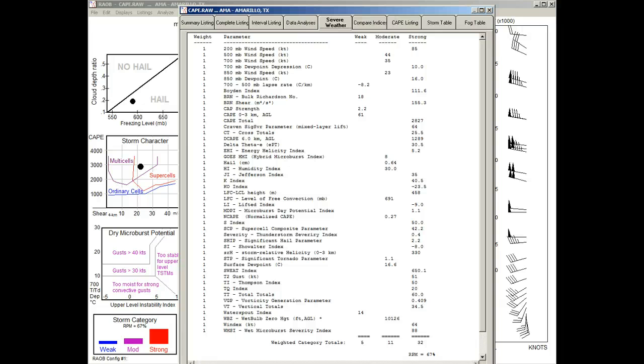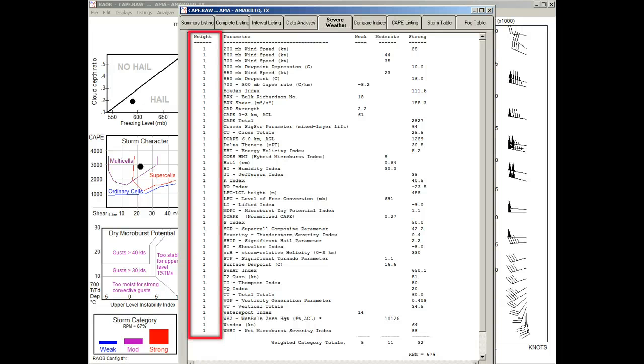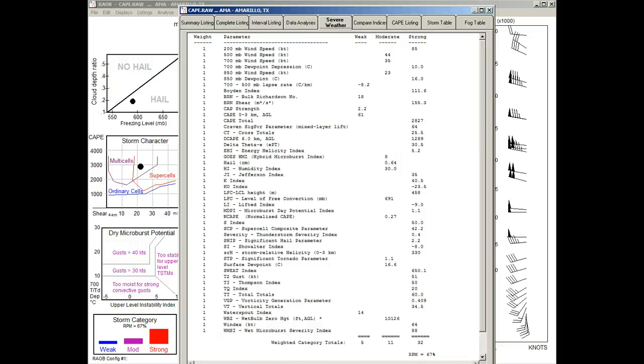And now back to the weight column. Here all parameters are equally weighted at 1. Higher weight values will be accordingly used during table calculations. So now we've seen the storm category nomogram and how it was created from the listing of severe weather parameters, where the 3 storm categories are defined.